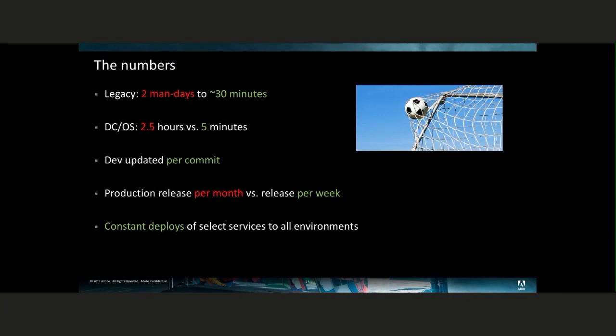We've also significantly increased the number and frequency of our deploys. Our dev environments are updated on every commit, compared to about once or twice a month as part of the release process previously. Production releases have increased from once a month to once a week for many services, which amounts to about a 3 to 5x increase in production deployments. We also have non-critical services that we release to all environments constantly as there are updates and commits.